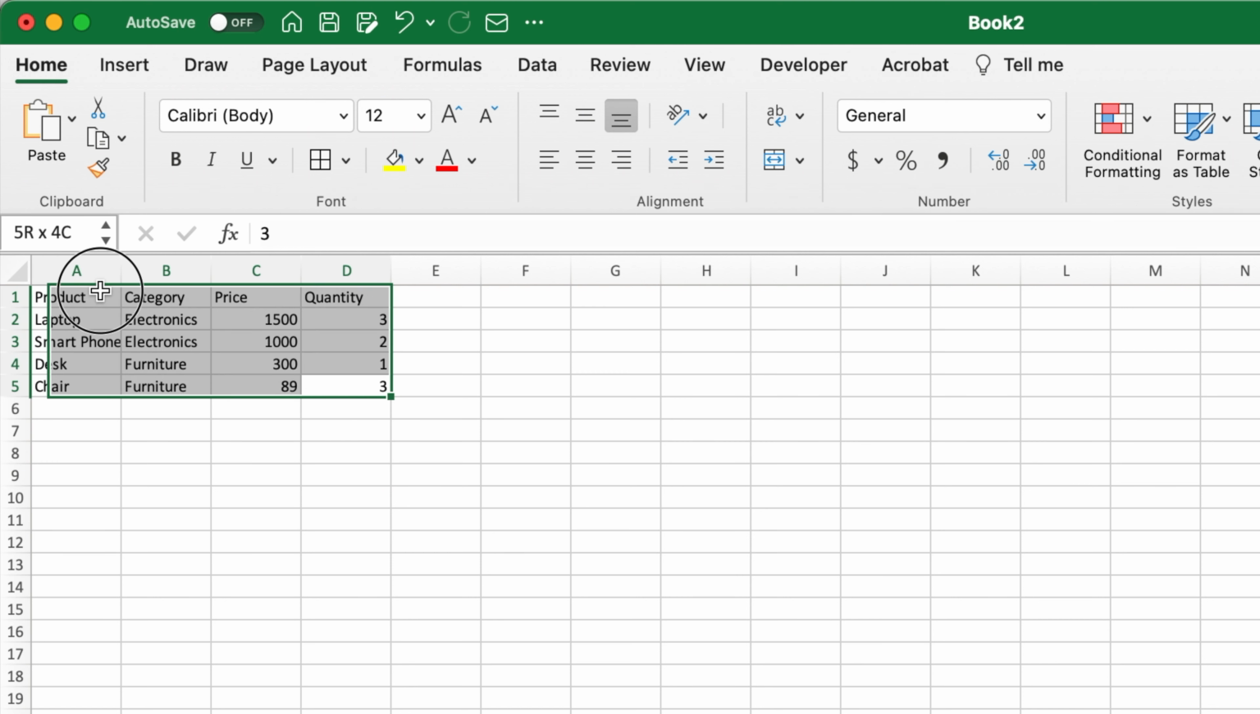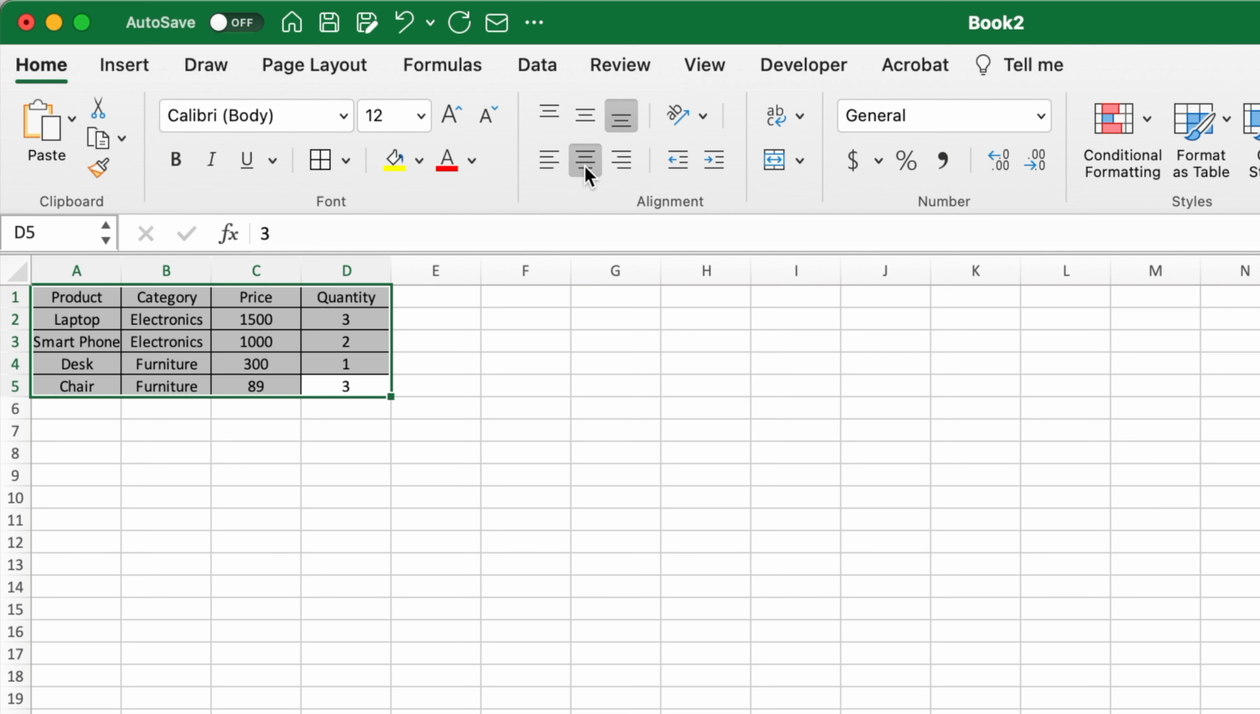Give your table some more structure by adding borders by selecting the data and clicking on the All Borders button. You may also center your data by selecting the Center button. You may also align data to the left or right as well.